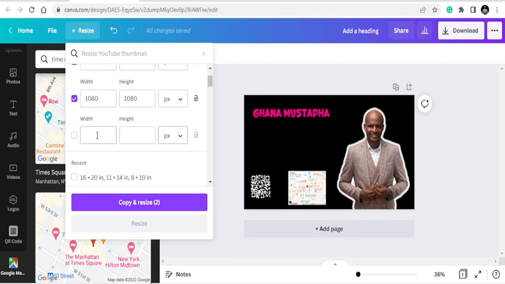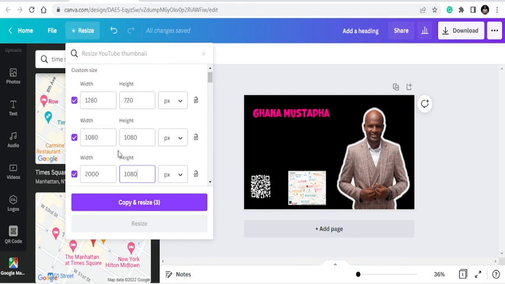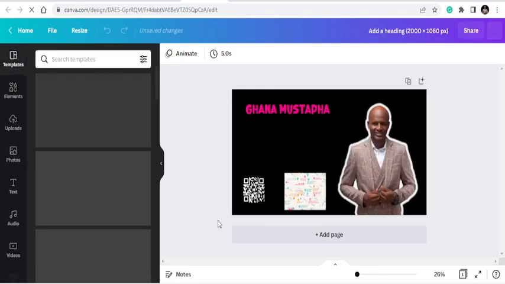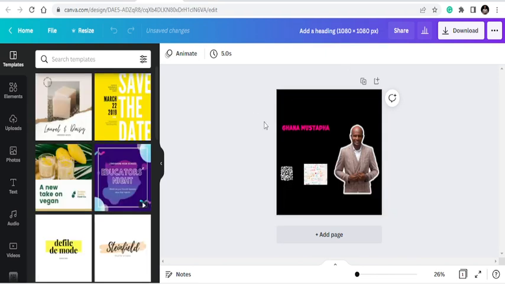So once you finish with that, maybe let me add something else, 2000 by 1080 pixels. Once you're done inputting this, you just do copy and resize. It's going to open different files and folders, whereby you just see the resized ones, and it gives you what you want, like 2000 by 1080, and you're good to go. You see this one is small because of the 1080 by 1080. It just gives you the same size that you want to work with.